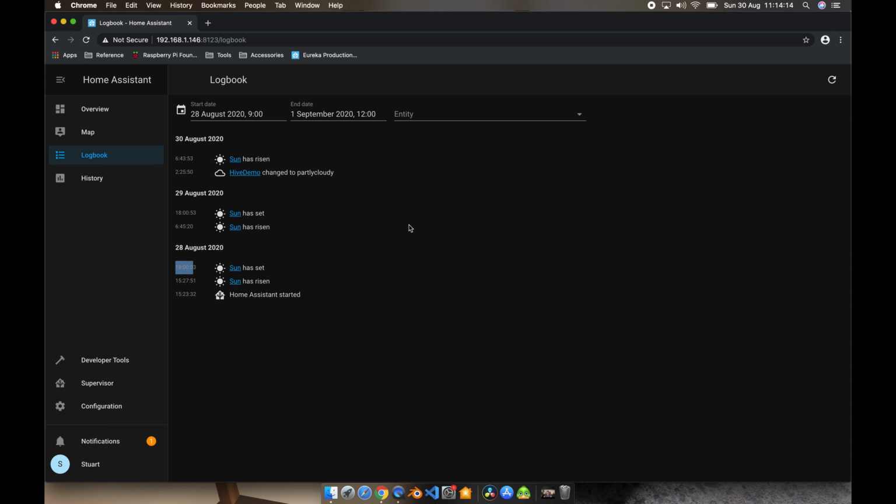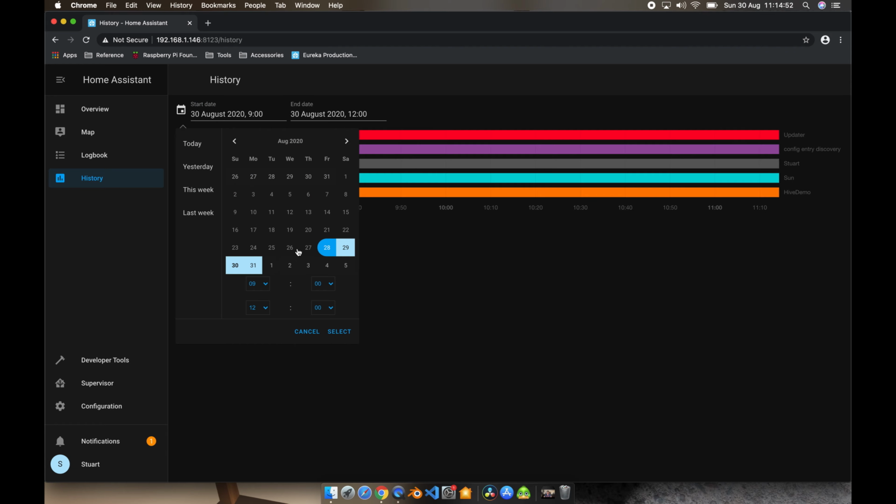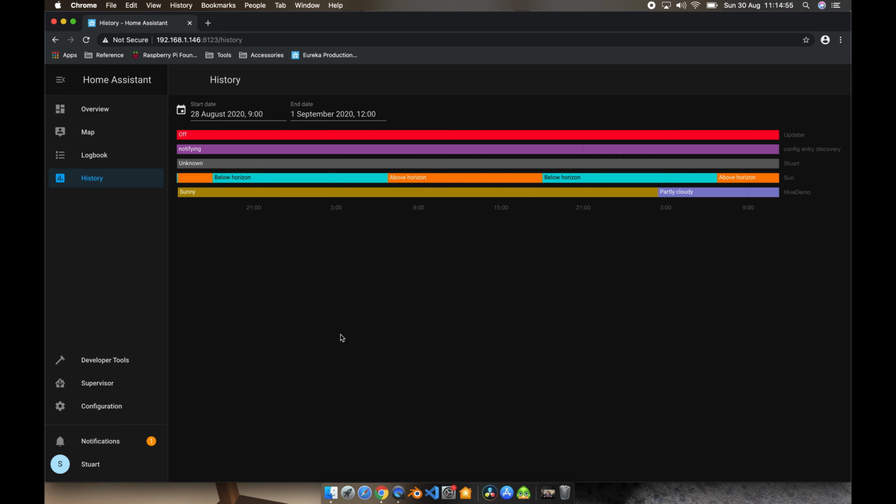So we can see any actions that have occurred, any history here. The history tab is very similar, however it shows it in a different graphed manner. And again, this is filtered by date. So if I change this date range, and we'll go again from the 28th, you'll see we've got different color codes and different states. If we look at the sun, for example, we've got above horizon, below horizon, above horizon, below horizon, etc. This can get quite full when you start adding a lot more entities. So we'll take a look at that when we've got some more information.